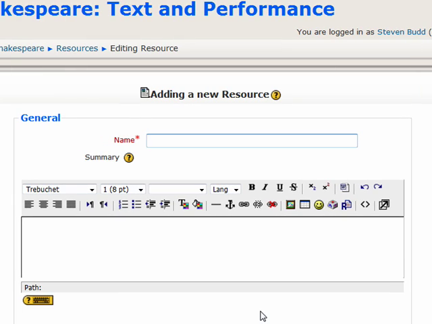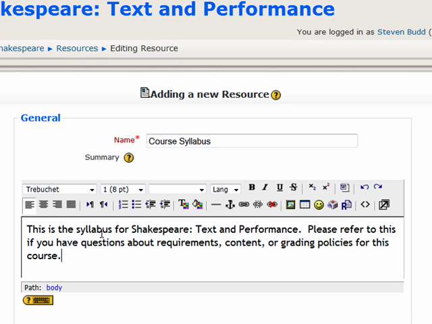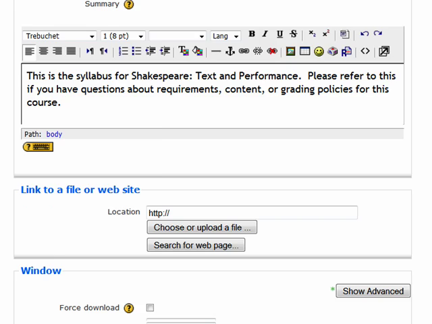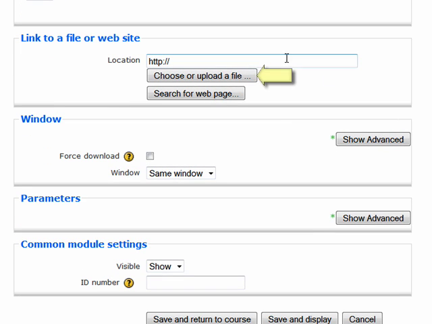And that'll bring up a menu where I can add a name. The name is going to appear as a link on your course. The summary will appear in the list of resources, and I'll use some magic typing now to just enter that. So once I've entered the summary, I can go down and actually upload the file.